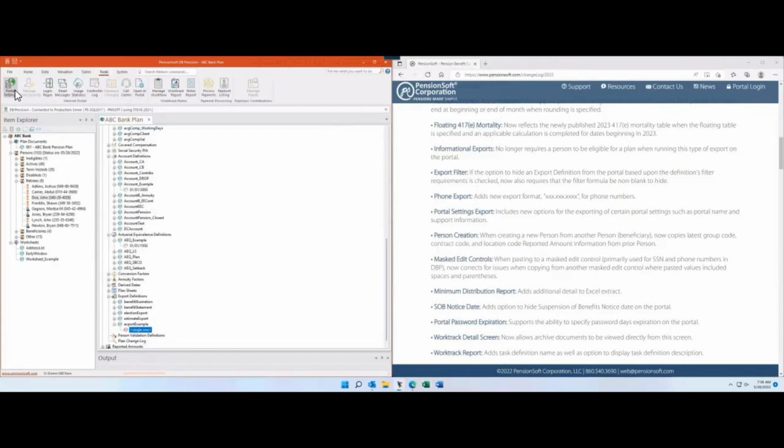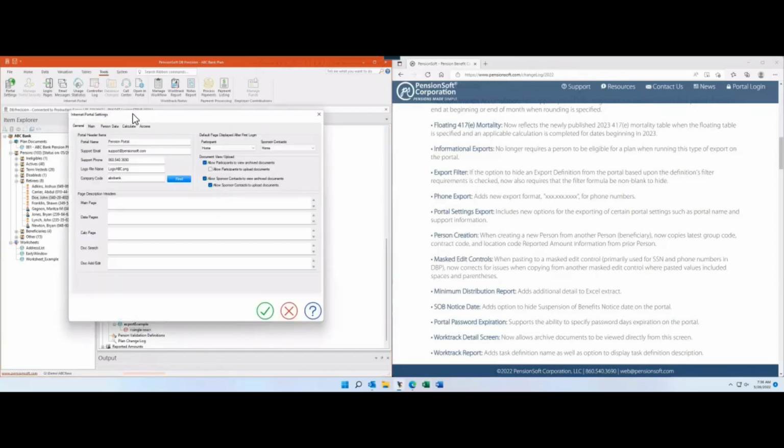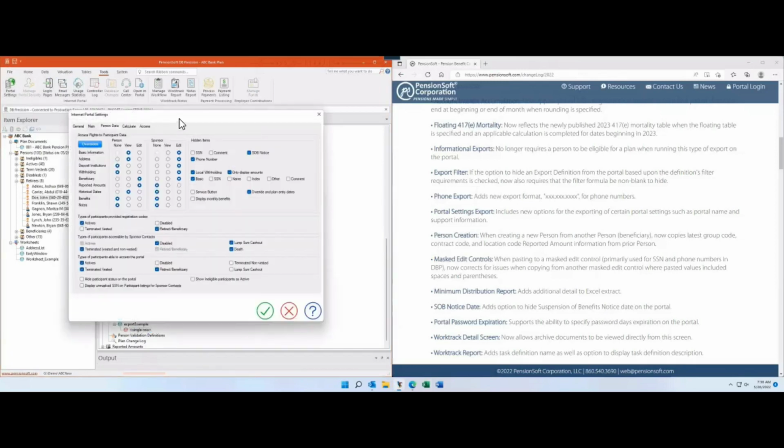On the portal settings, we've added the ability to hide the suspension of benefits notice on the basic information tab of person data on the portal. So if I go to the top right of the screen, I'll see right now that I'm hiding the suspension of benefits notice from the portal display.